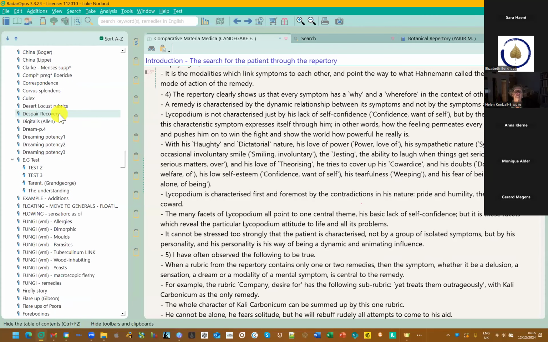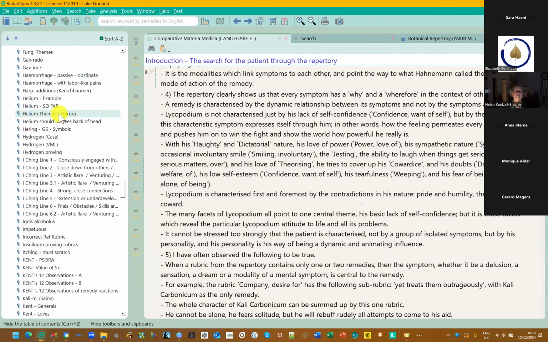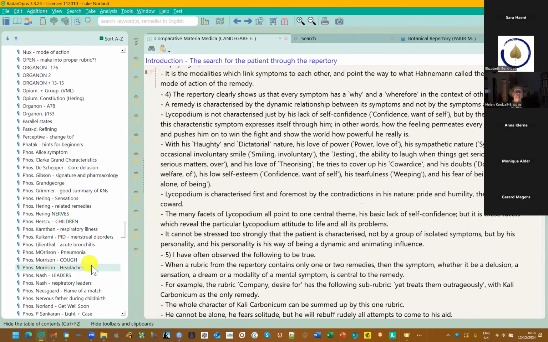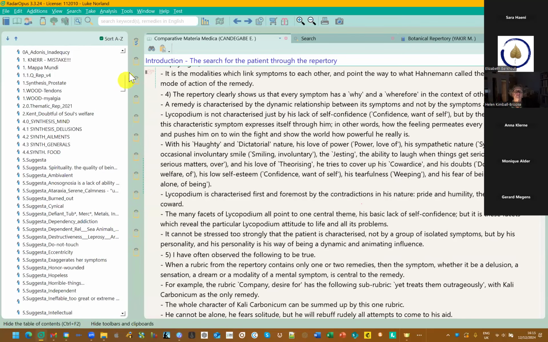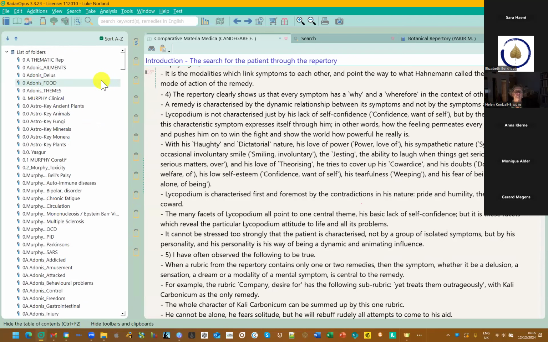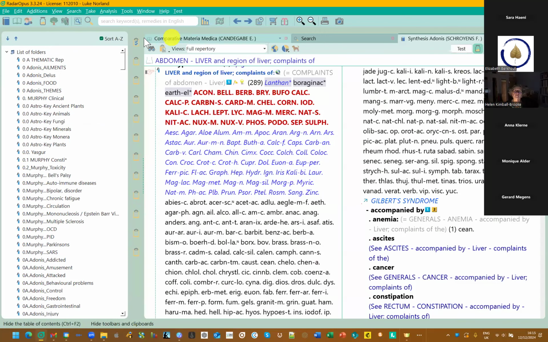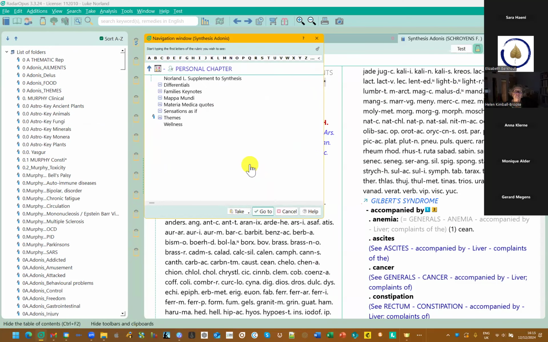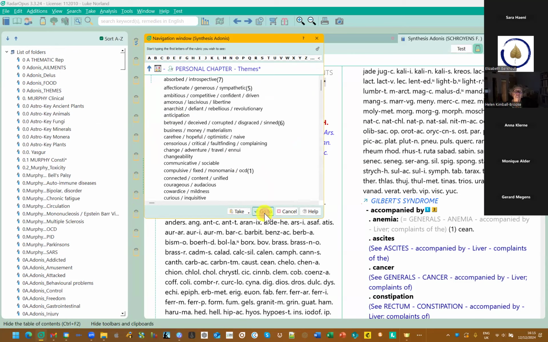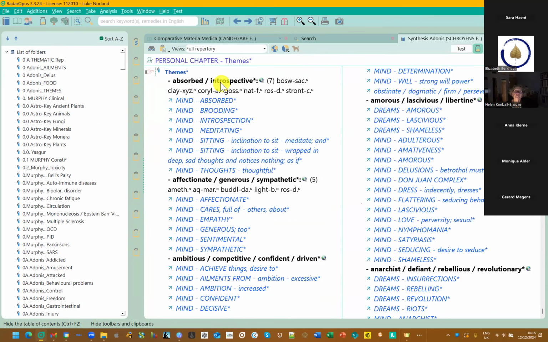So there we go. What's in there? So that is bookmarks or shortcuts. The personal repertory, personal chapter is for you to play around with adding useful things in synthesis. I would say the most useful thing that I have done is to add cross references and make themes.